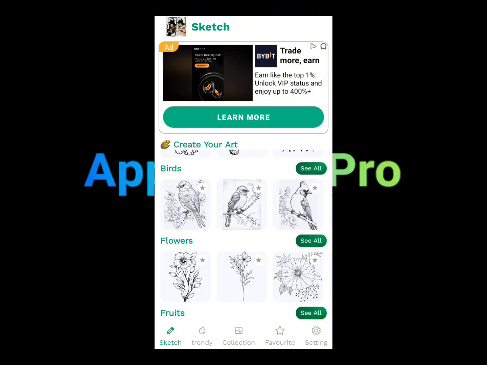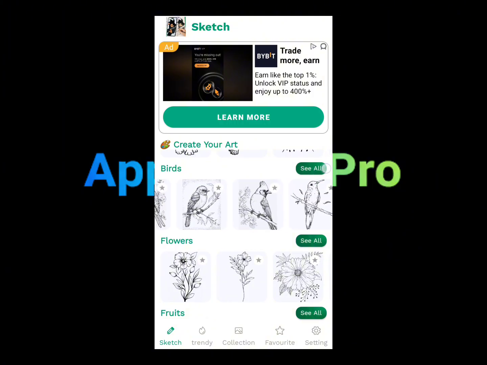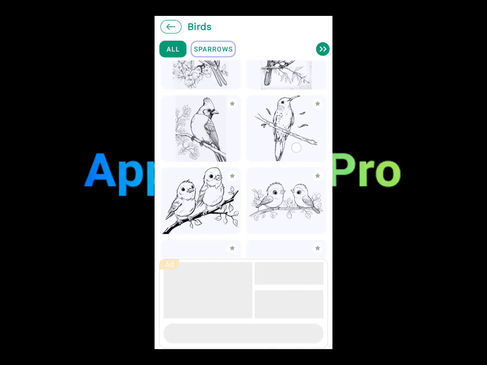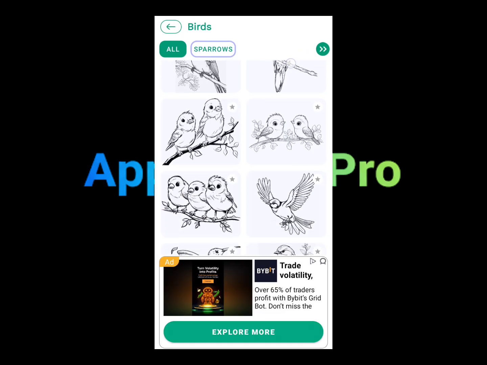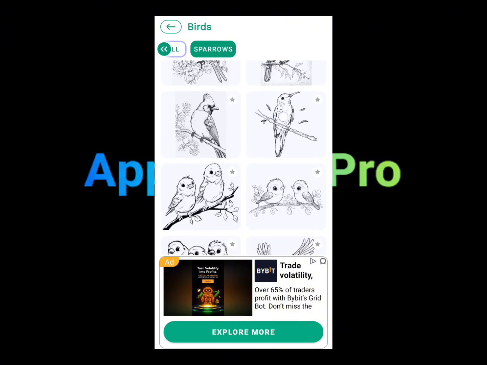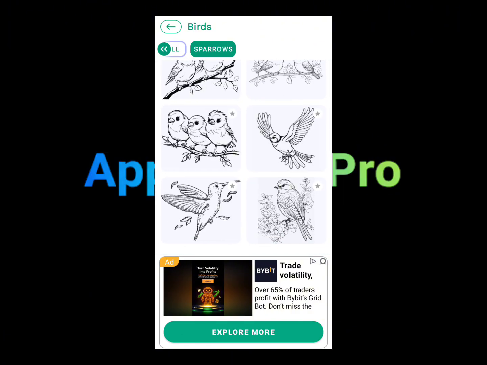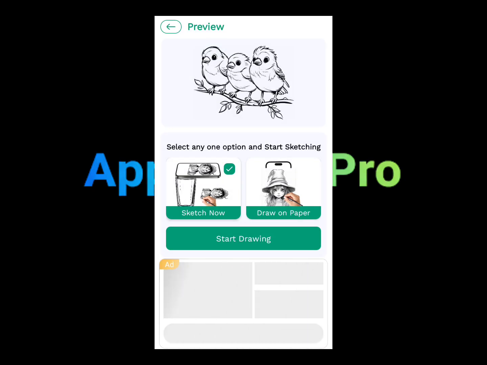So let's say you want to draw a bird. You have a lot of bird options here. You can tap on the see all option to see more of the birds. As you can see here, not a lot, but you can see all of the birds here. So let's say you're going to draw one of these birds. You just tap on the one that you want to draw.